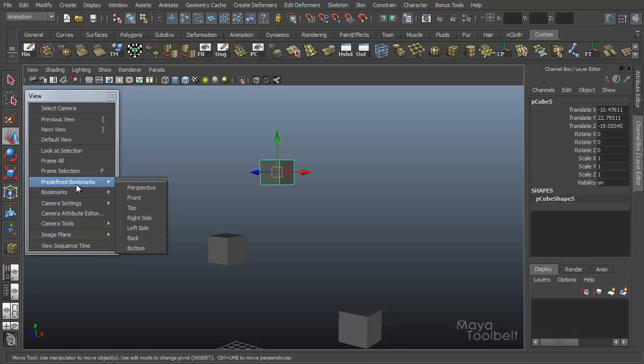Next we have bookmarks. We have predefined bookmarks, and these are the bookmarks that Maya comes preloaded with.